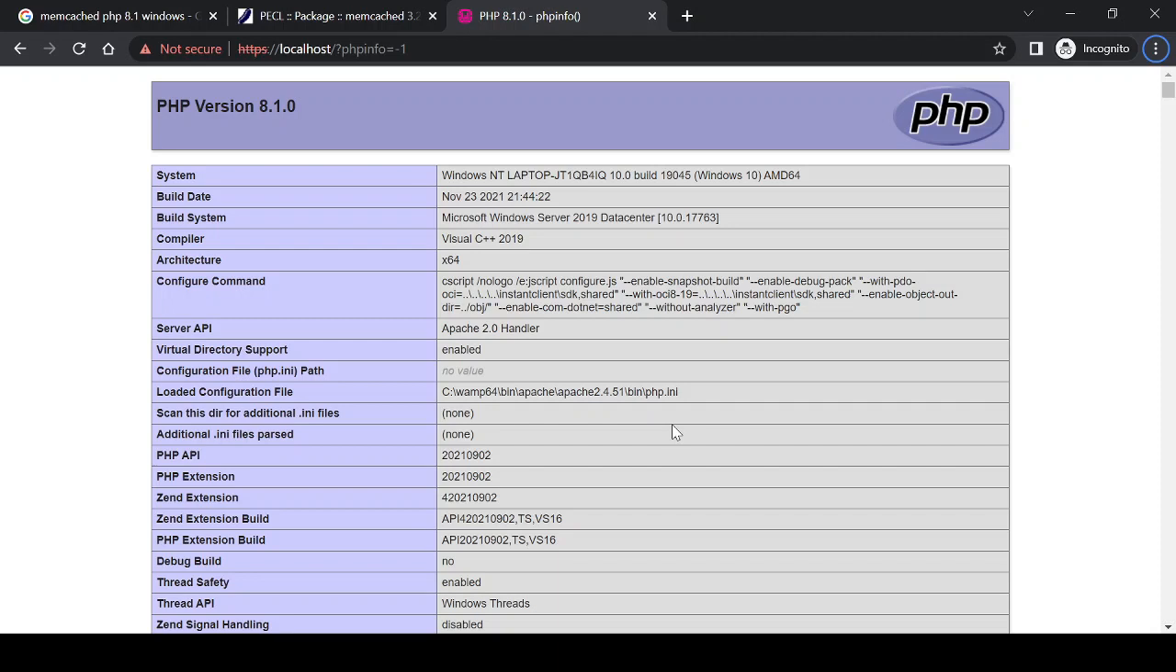In this video, we will see how to add Memcached support for PHP 8.1. So first, open your PHP configurations and load the PHP info page. There you will see if Memcached support is already installed.